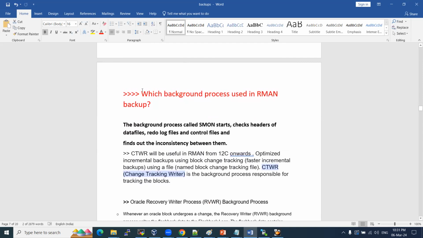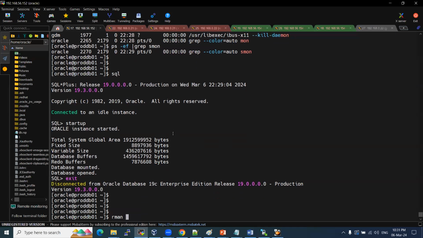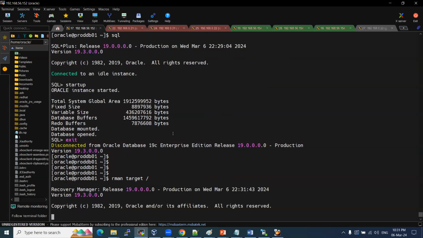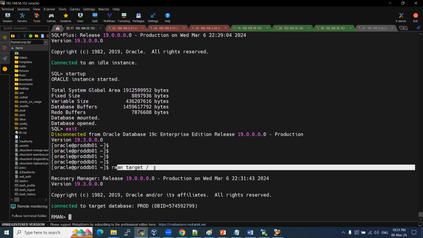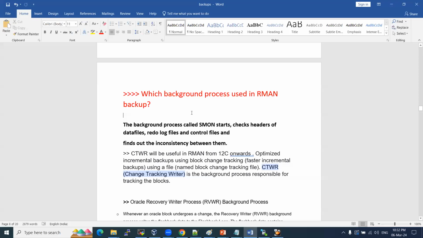Next one: which background process is used in RMAN backup? You use BACKUP DATABASE PLUS ARCHIVELOG ALL, or else BACKUP DATABASE, the command you initiate from the RMAN client. On your database, RMAN is a client. If you want to connect to the target, you give the command this way, and it connects to your target database. My target database is prod. In the case of a standby, if you want to build your standby database, we use auxiliary. That is a different scenario.